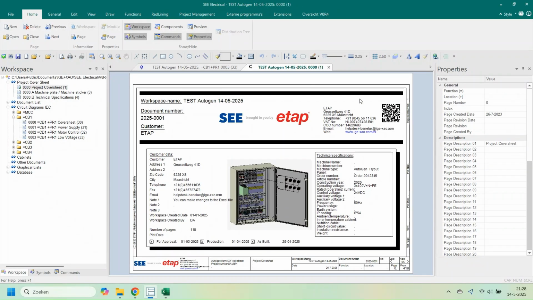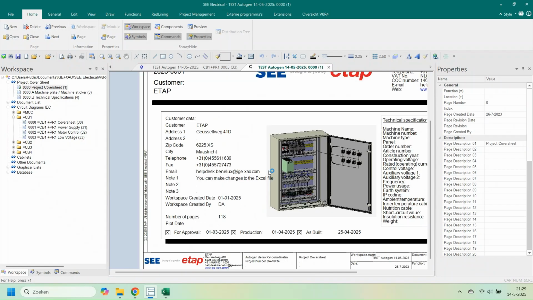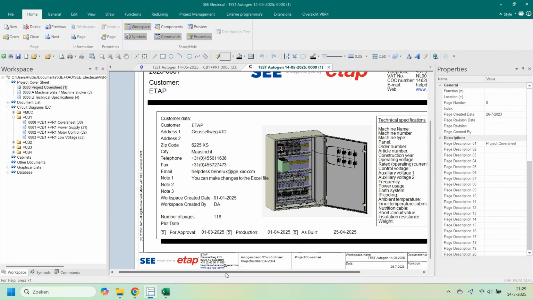We can also see that a lot of project texts like customer contact details, technical specification, and even our own address information has now been filled from the Excel file.